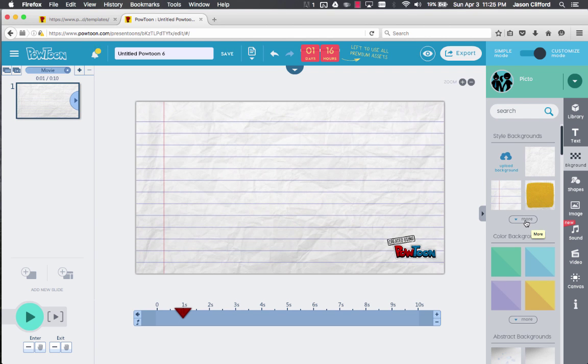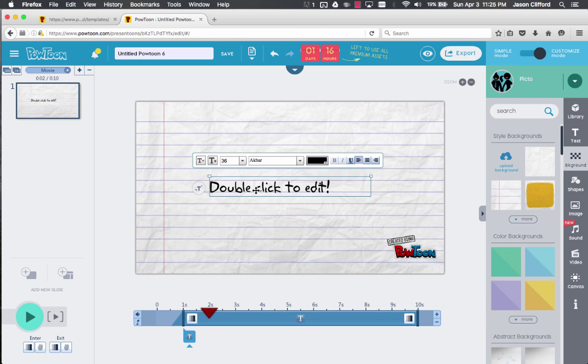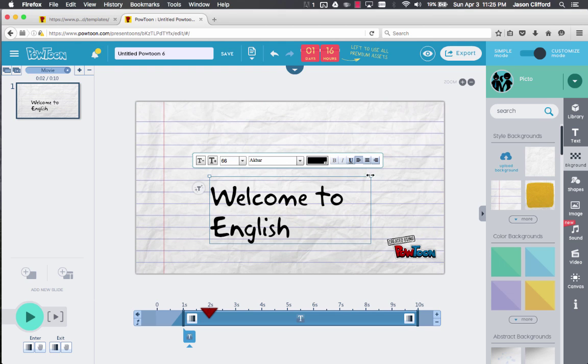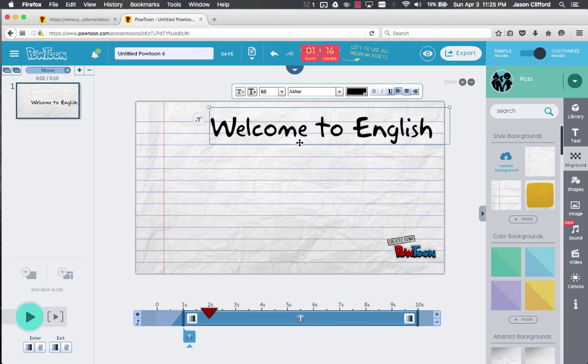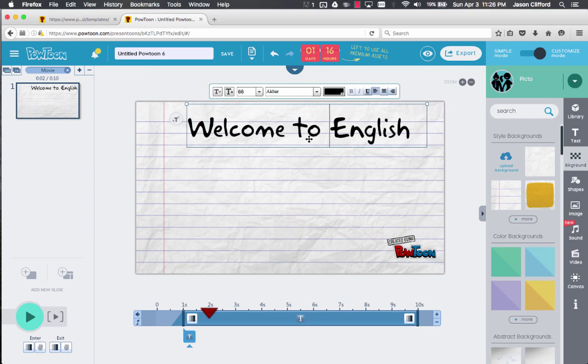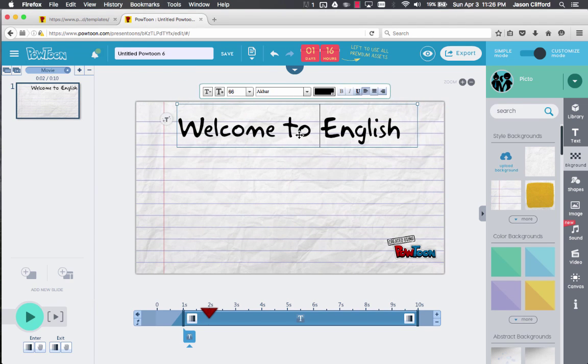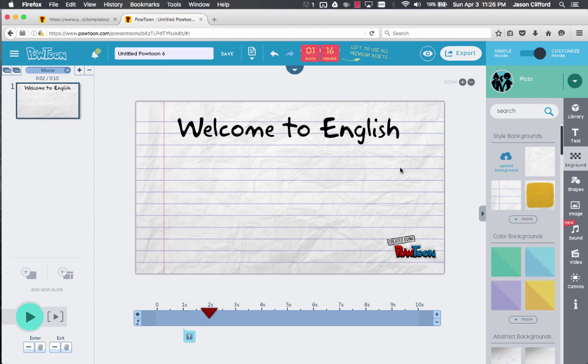I'm going to use paper. You can always click more to see more backgrounds, to see more colors, and so forth. So now I'm going to add text. I'm going to say welcome to English. Make that nice and big. There we go. Sometimes it gets a little finicky.